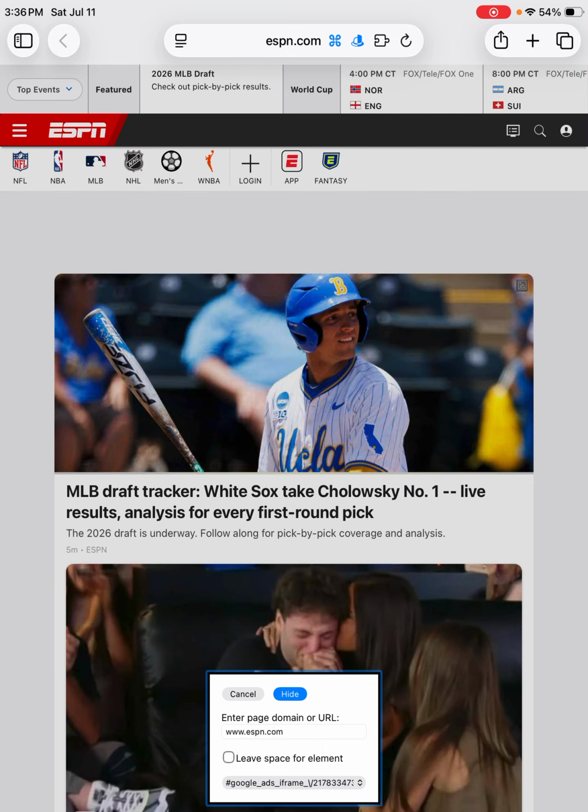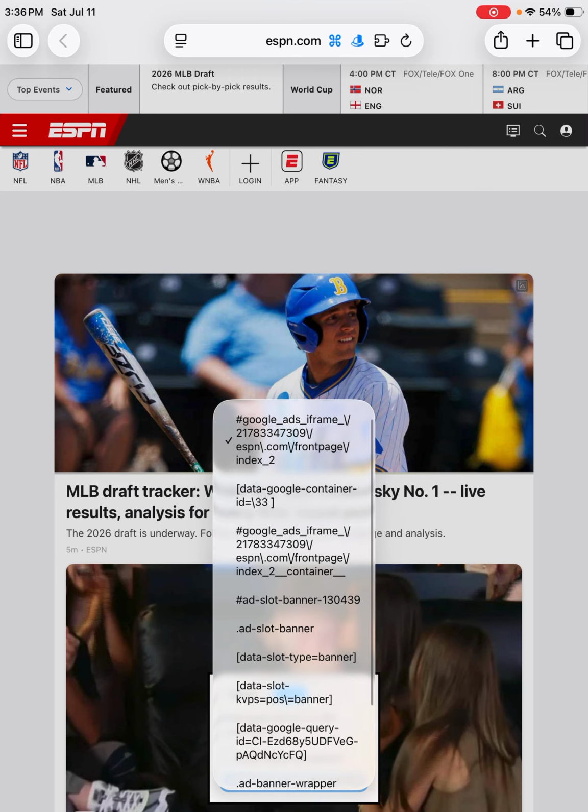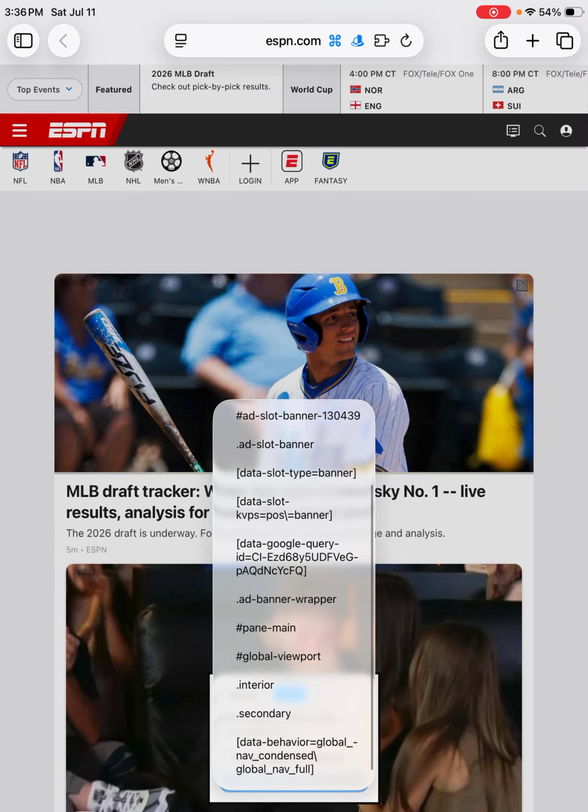And tapping the banner brings up a StopTheMadness Pro pop-up. And you choose which page elements to hide. And this pop-up here is actually a list of CSS selectors. So StopTheMadness Pro hides page elements by CSS. And you have various options to choose from. And you may just have to experiment. I mean, it doesn't hurt anything to try different things out.